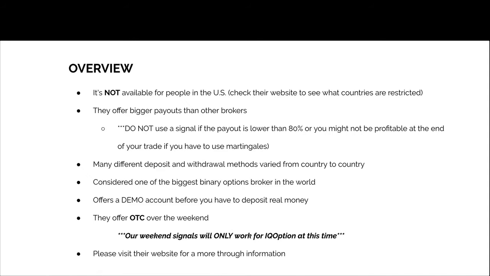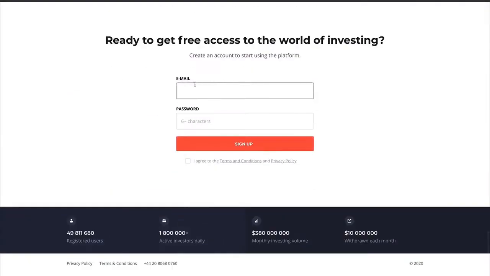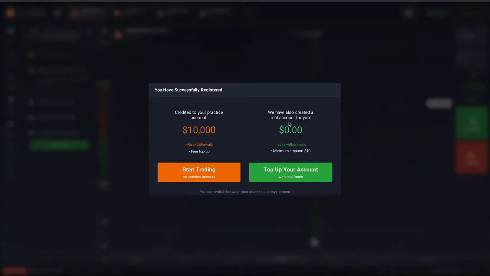So let's go ahead and take a look at the platform and see how you can set up your account. Just click the button below this video. It's going to take you to a page like this. You're going to go to sign up, and then you're going to insert whatever email you would like. I'm just going to come up with whatever here, and a password. You have to agree to their terms and conditions, and we're going to sign up. It's going to take a minute depending on the speed of your internet.